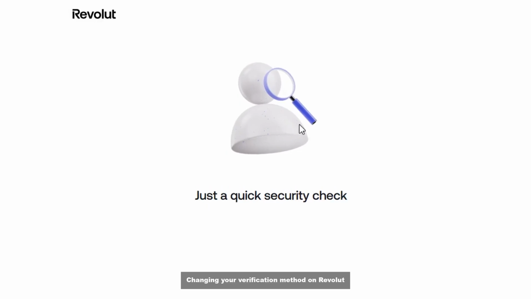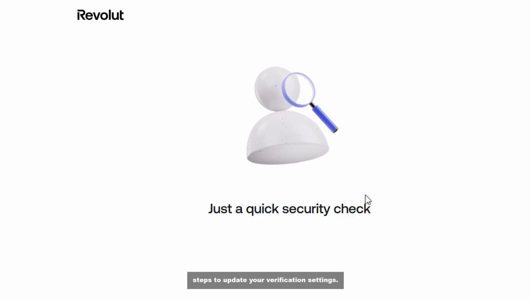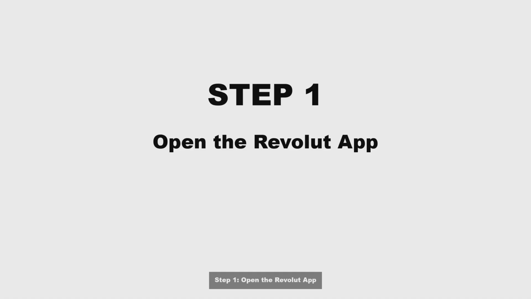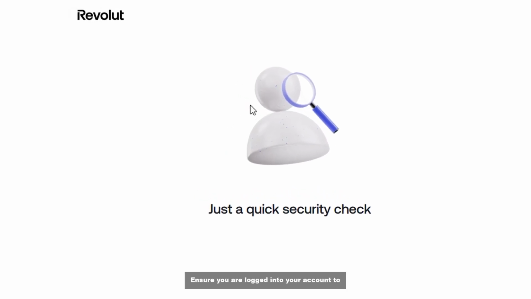Changing your verification method on Revolut is a straightforward process. Follow these steps to update your verification settings. Step 1. Open the Revolut app. Launch the Revolut app on your mobile device. Ensure you are logged into your account to access the settings.